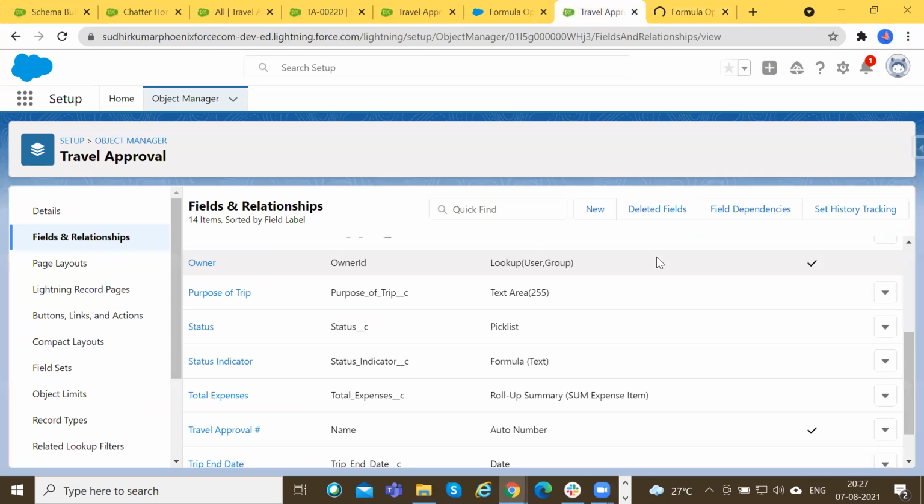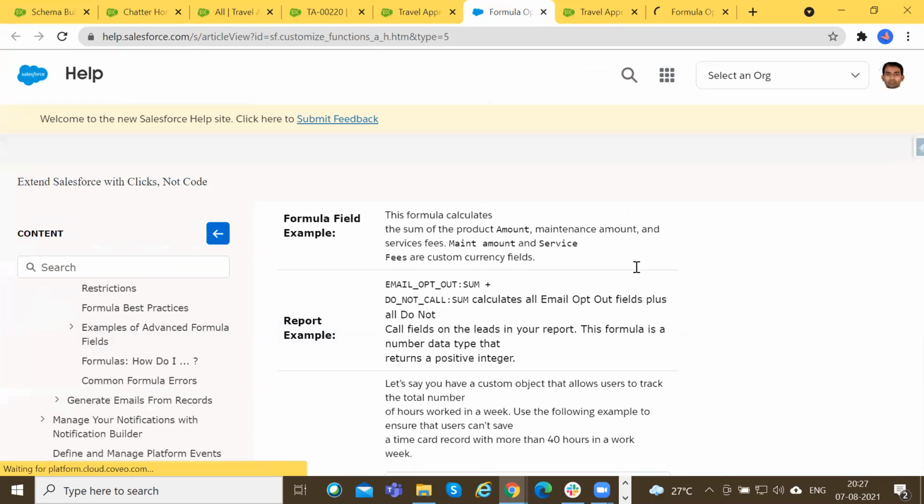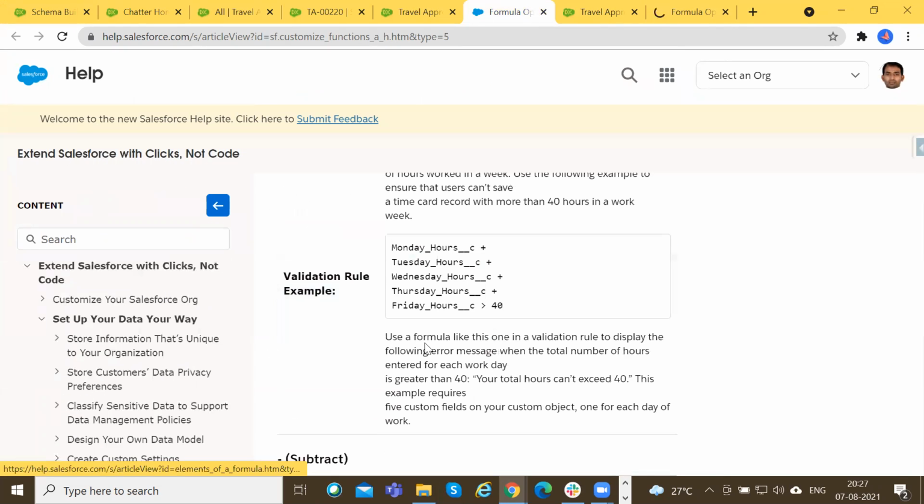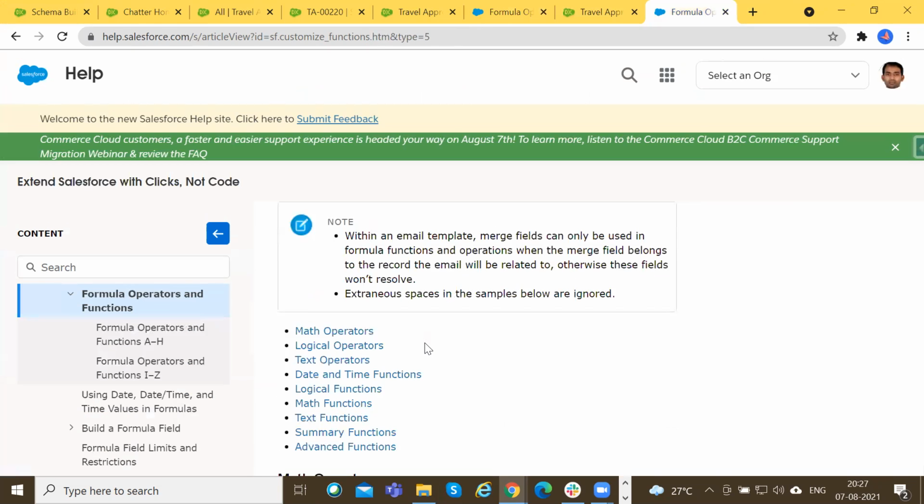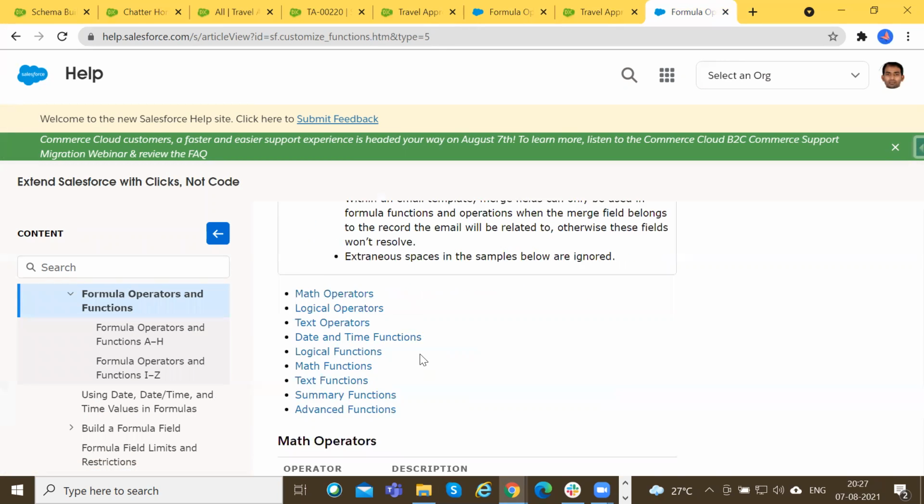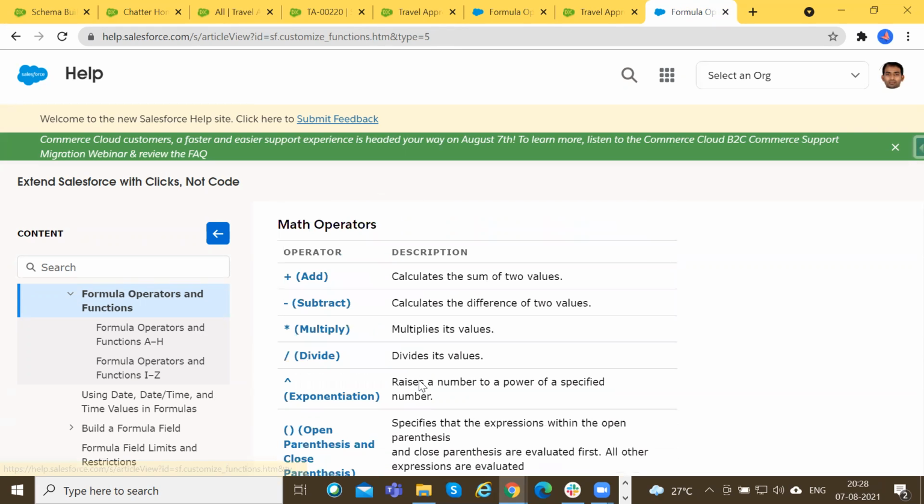Oh man, it's taking time. Okay, yeah, here it is. So here you will see that there are operators for math, logical and text operators, then date functions, if your field is date or date time, logical functions, math functions, any mathematical formulas, text functions, summary and advanced function you can go through and understand and how to use it.